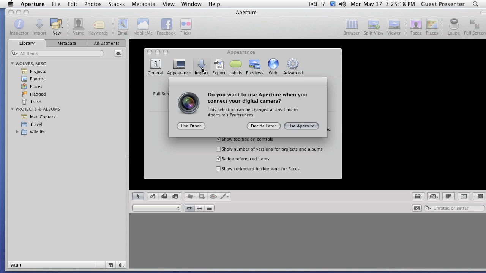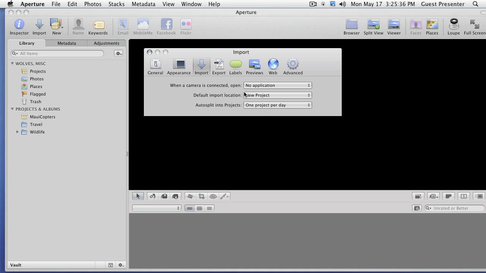Import. Do you want to use Aperture when you connect your digital camera? Now, it's completely up to you. If Aperture is the only program you use, then you might want to say yes. You might want to pick another program, or you can decide later. You just click the Decide Later button, and away you go.